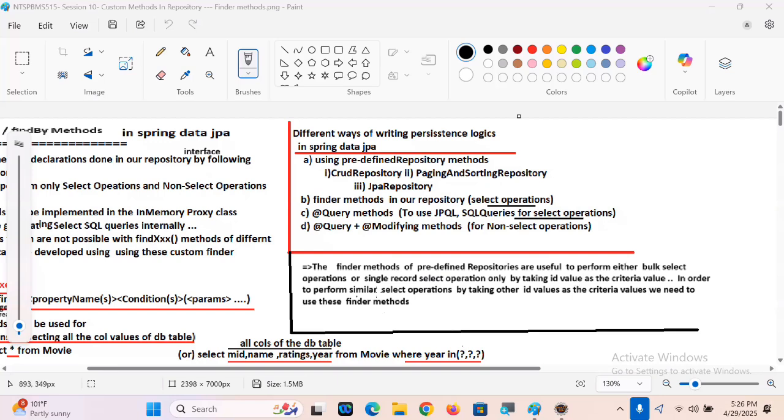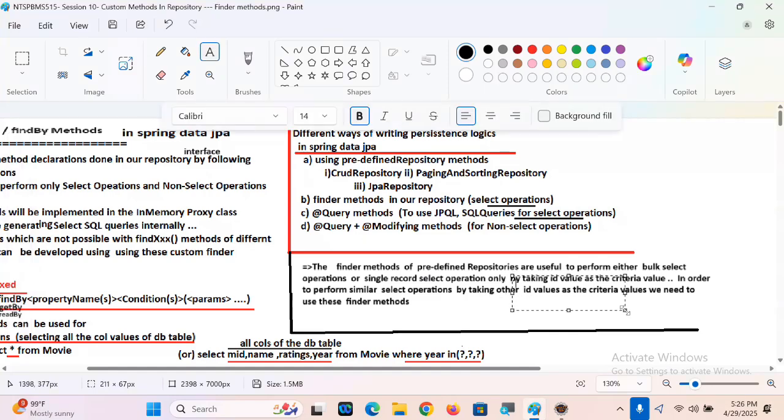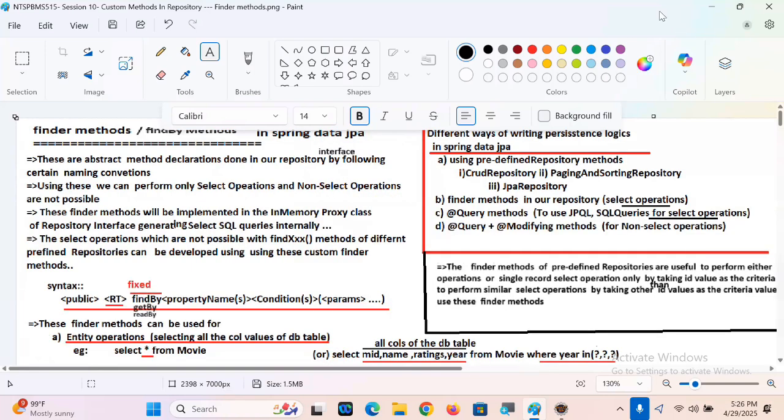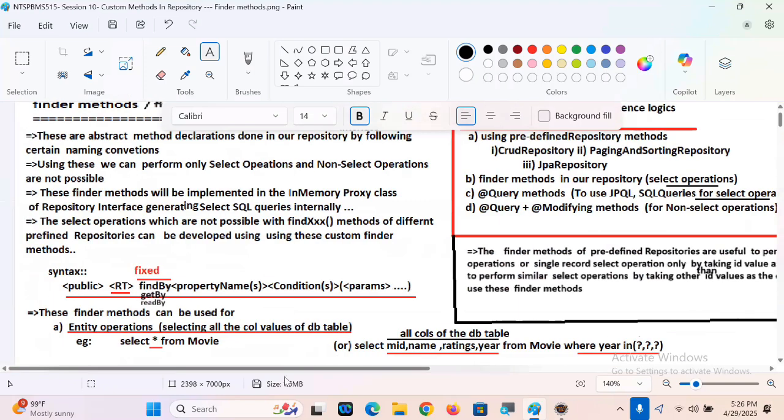In order to perform similar select operations by taking other than ID values as criteria values, we need to use these finder methods. We definitely need to use these finder methods or not, guys? Say something, my dear. I want a reply, guys. Come on. Okay.